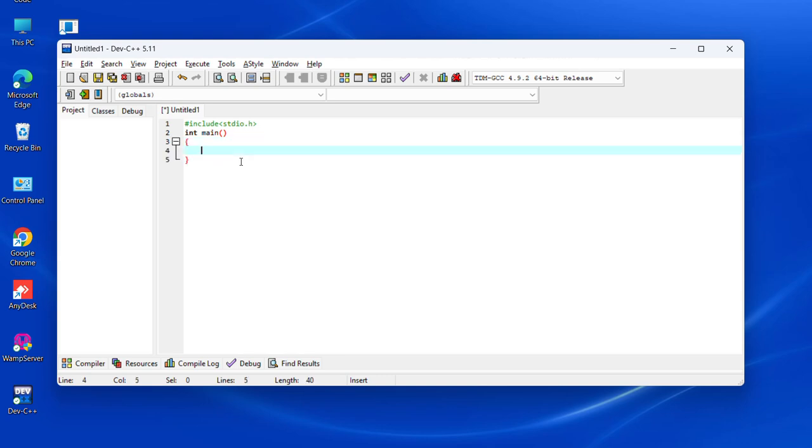Let's open the curly brackets. Printf, hello world, or else I type hello coding studio learners. So keep the semicolon outside of the bracket.